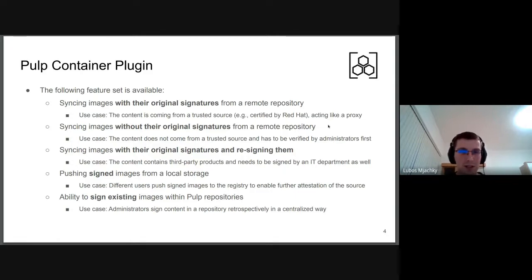Also, you can sync images without the original signatures. And after that, you can sign that content manually in a centralized way. So there is another use case: if you are not sure that the content comes from a trusted source and want to give an IT department a possibility to verify that content and sign it additionally, you can sync the images without original signatures. And after that, you sign that content.